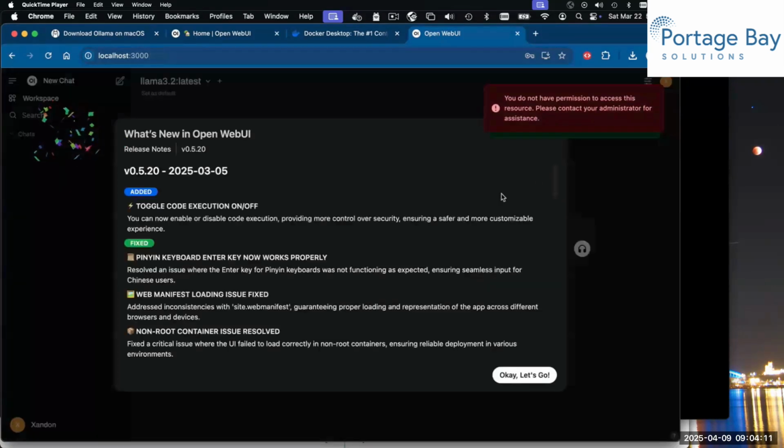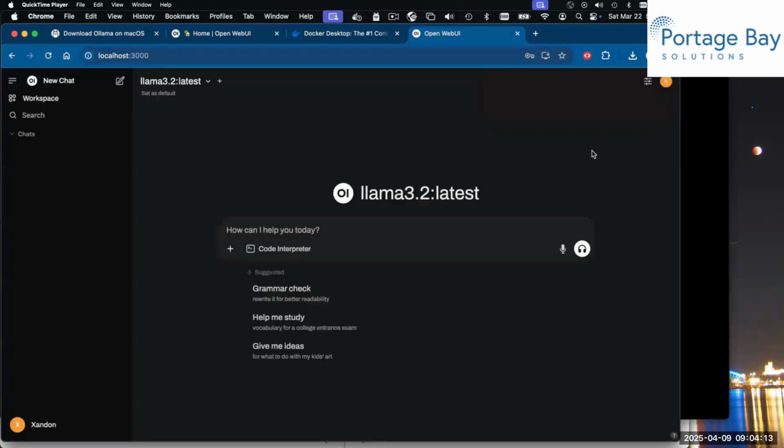So after the first login, you can see, great, everything's running. First thing we noticed on our first time launch, since we did use the command line interface to install Ollama 3.2, you can see it's already loaded in the UI as well. Ollama 3.2 is already there.